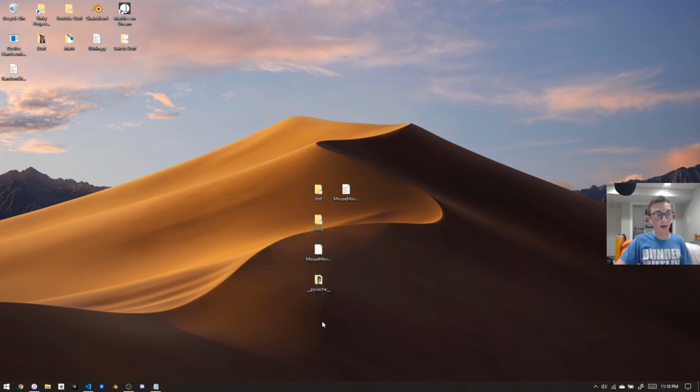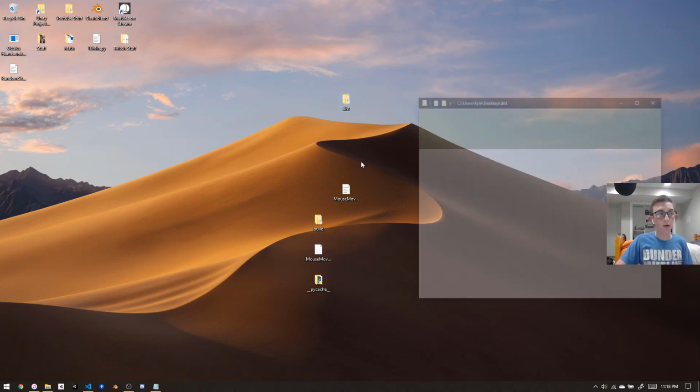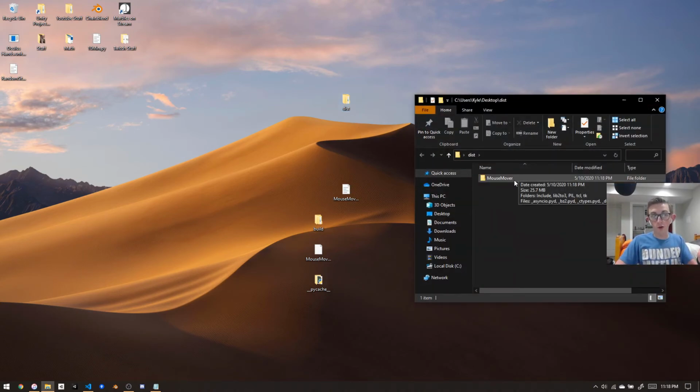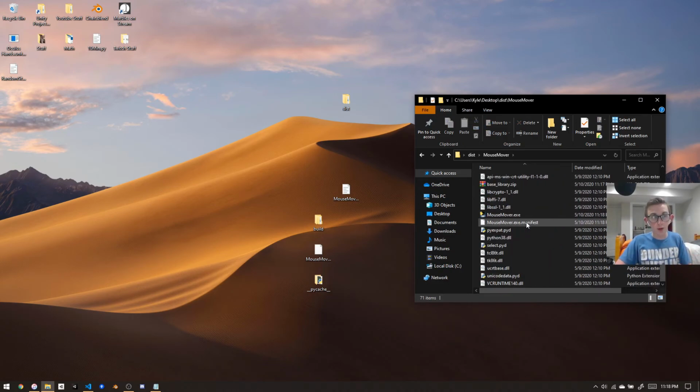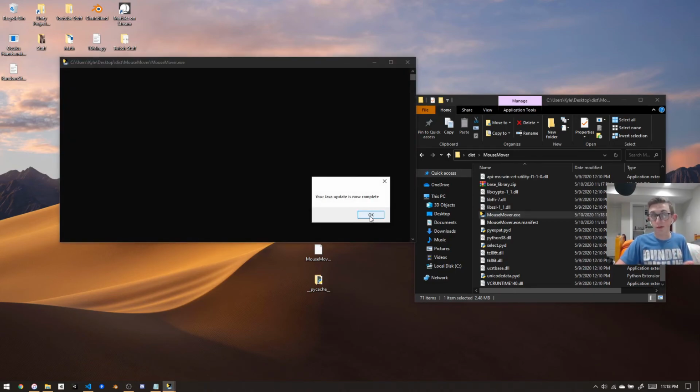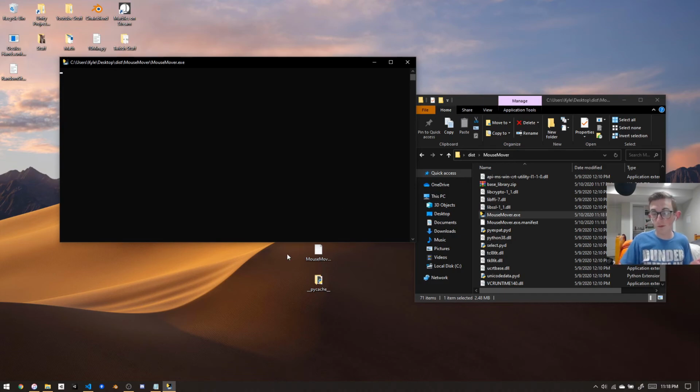So what we want to do now is minimize, and wherever your script is, there will be some folders that have been created. Now the only folder I've found that you actually need is the dist folder, and in here you just open it up. There's your mouse mover, so you go into there, scroll all the way down pretty much, and then you have a mouse mover.exe, and that is an application. So if I double click on it, it runs. No Python needed, even though I have it installed. You don't need Python. So you can put this on any computer you'd like and prank your friends or family.